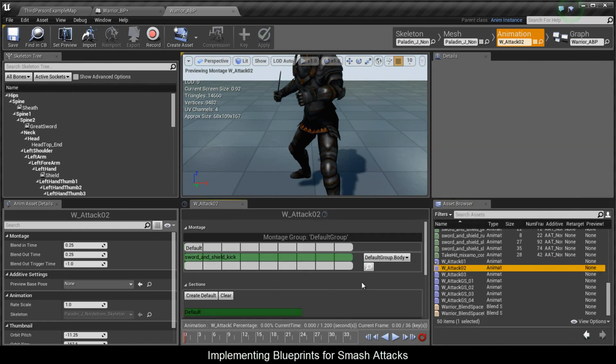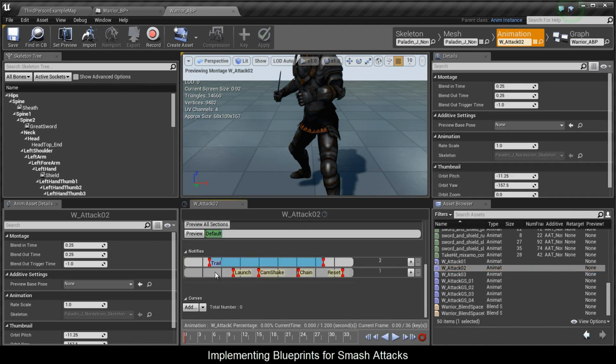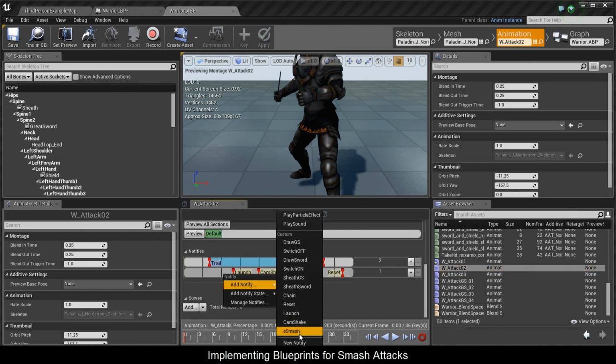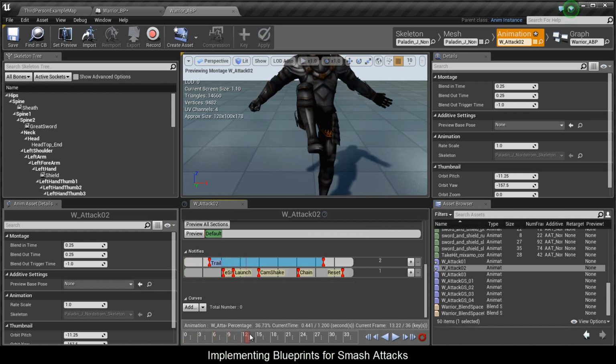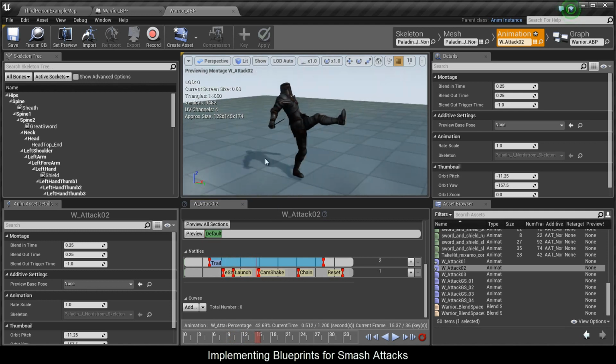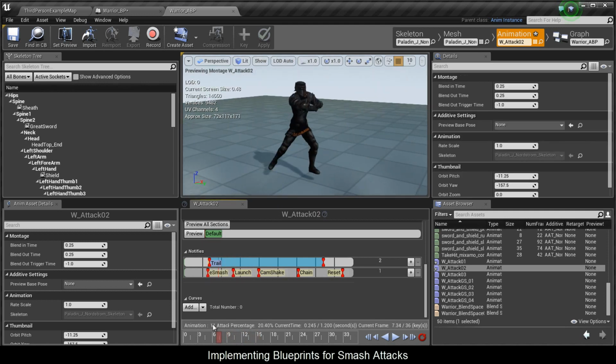So now I'm in W_attack 02, and I'm going to add that notify. The closer I put it to the beginning, the earlier the player can access the smash attack. So the moment it hits this notify, bam, the player can already right click and perform a smash attack. But I don't want him to cut this animation off. I want him to do it kind of right when the hit's done landing.